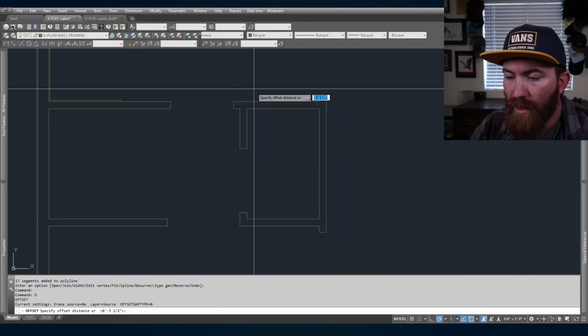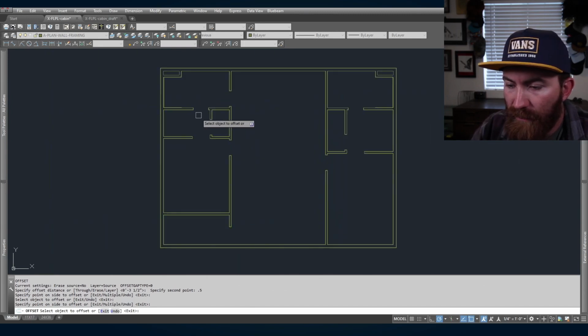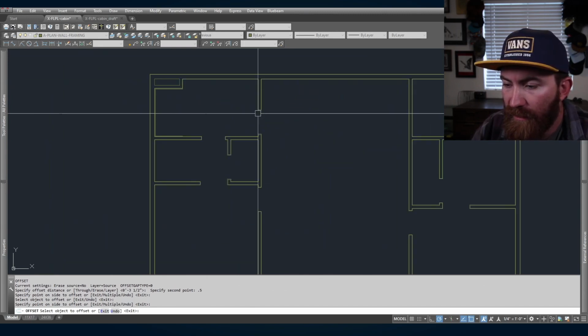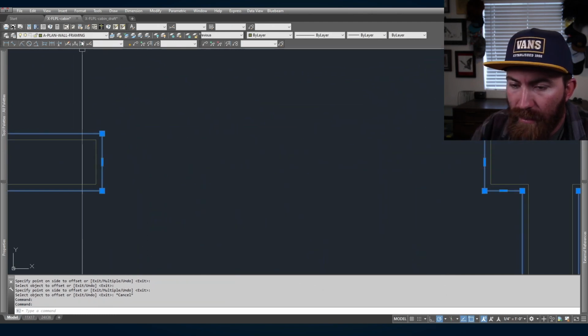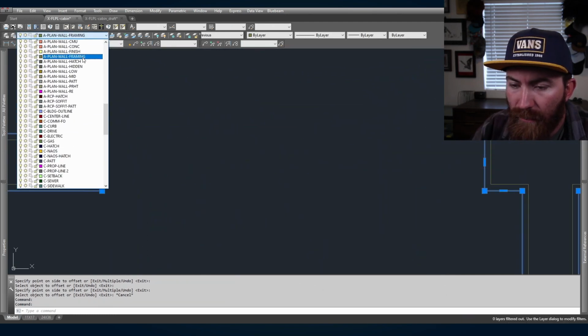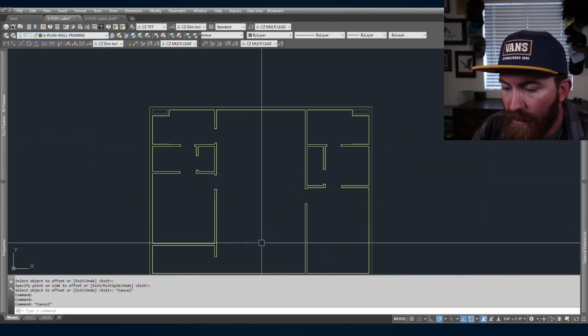Yeah. Now I'm gonna offset 0.5. I'm gonna offset this 0.5. Now I've got my finish. I'm gonna move that layer to my A wall finish. So look at that. Now it's starting to look like a floor plan.